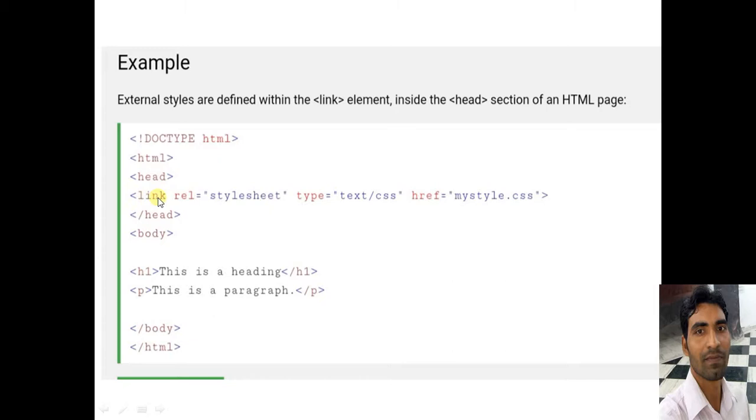Inside the head tag we write link, space, rel, that is stylesheet. Type, what type of document? Text or CSS. Then the hyperlink reference, that is href. This is the hyperlink reference of the CSS file. Then we write the CSS file name, that is mystyle.css. Your file name may be different, not only mystyle. So when we write this, it will import the CSS file in your HTML document, and accordingly the HTML document will be formatted.